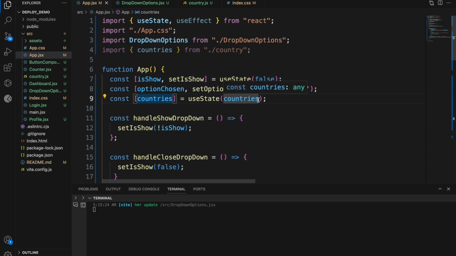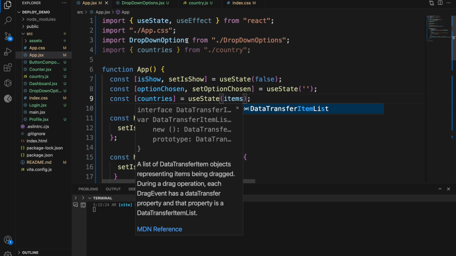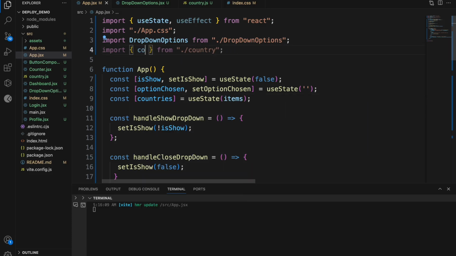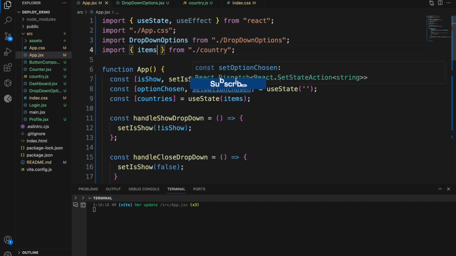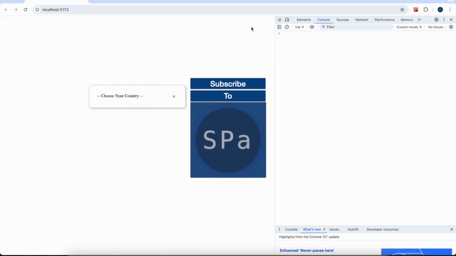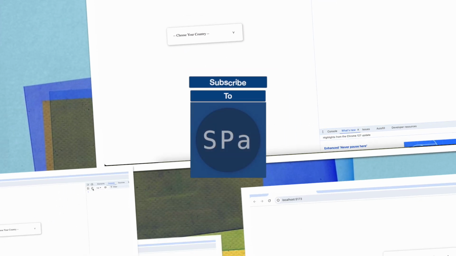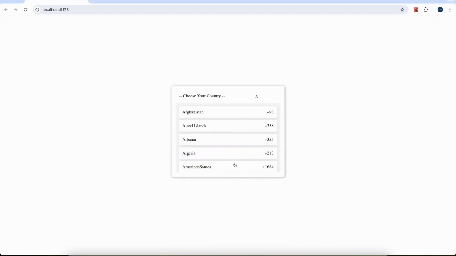So let's just change the name from countries to items. Let's change this one to items, then inside this place, let's change it to items. I think it's even better as it comes up so that you learn. So we have items. Now let's go back and see. Can you now see no error again? No such error. Let me refresh. No such error. Now we have our countries listed here.